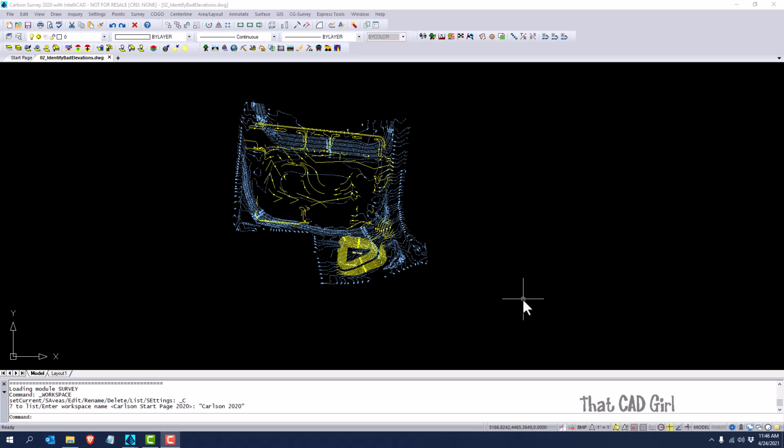So for this example, I'm using Carlson 2020 on top of IntelliCAD, and I'd like to show you how to use Carlson's drawing cleanup command to identify and maybe fix entities in your drawing that have bad elevations before you build a surface with it.